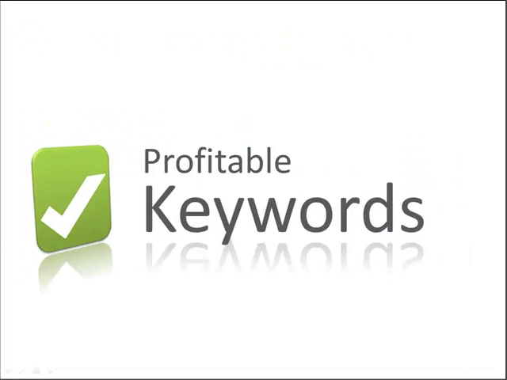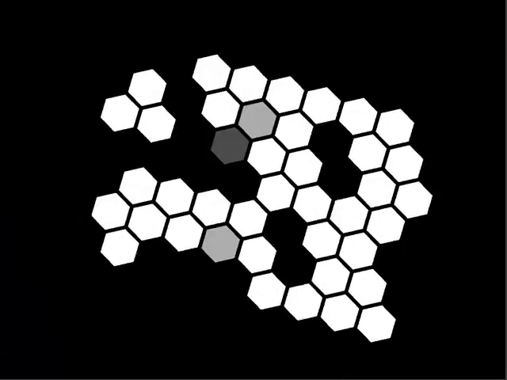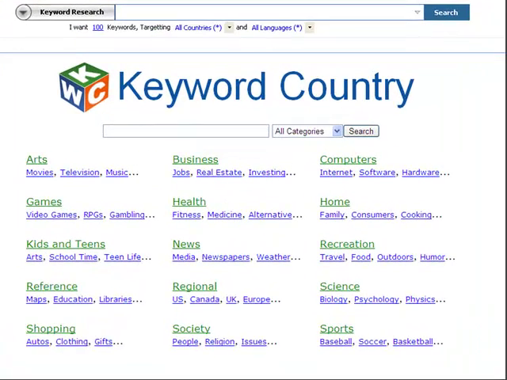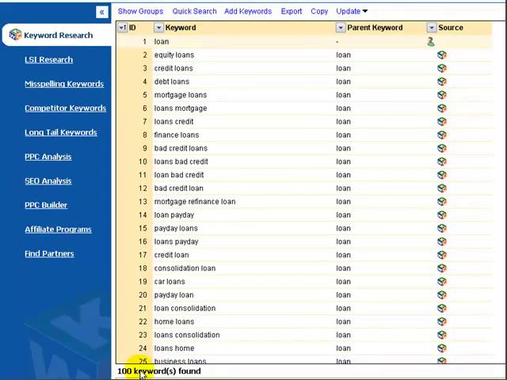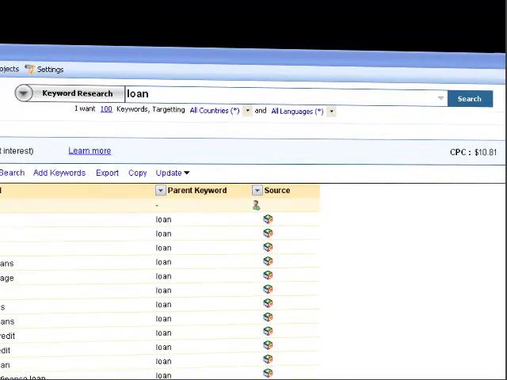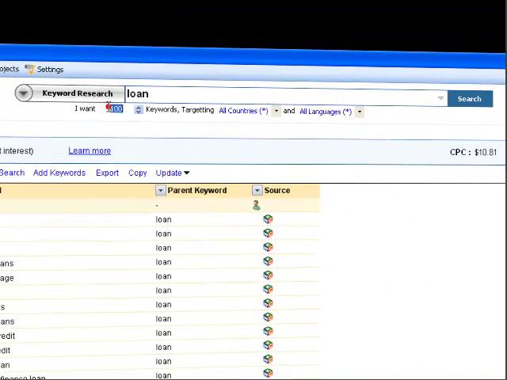Here's an effective way to find profitable keywords. Before starting your test for profitability, you need a huge list of every possible keyword that your target buyers can type in a search engine. Let's start by building a huge keyword list. Just type in a keyword in Keyword Country and it gets you a list of the top 100 keywords matching your query. The best rule of thumb is to start with at least 1,000 or 1,500 keywords.